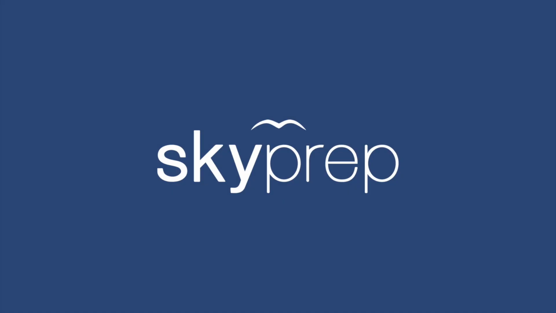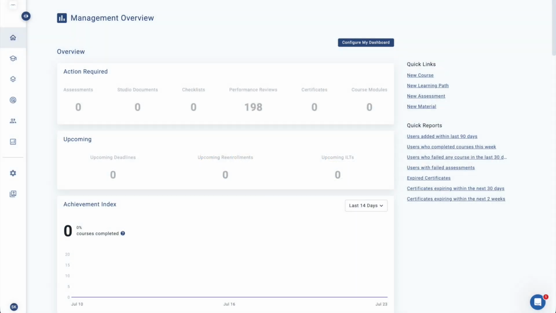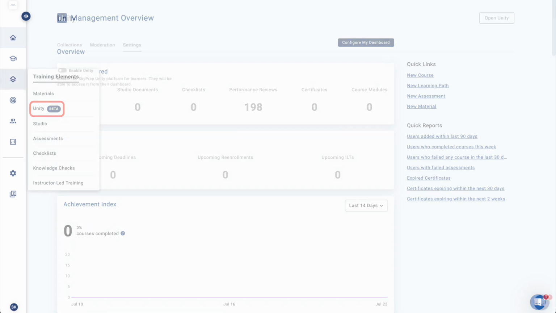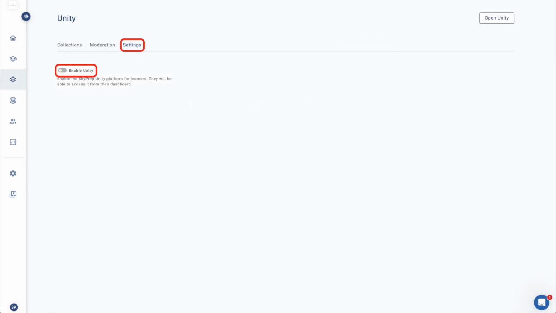Unity is SkyPrep's social learning suite, with functionality designed to help you leverage the institutional knowledge found within your organization. To enable it, click on Unity under the Training Elements menu. Enable Unity for use in your platform.